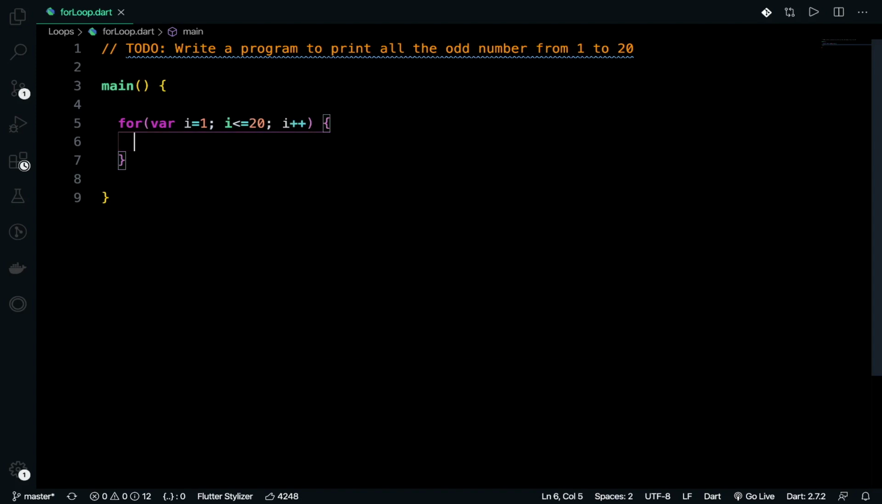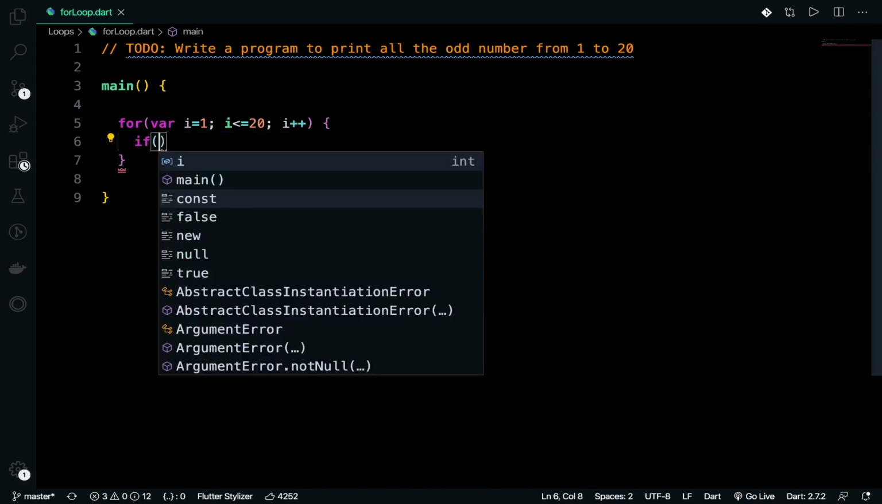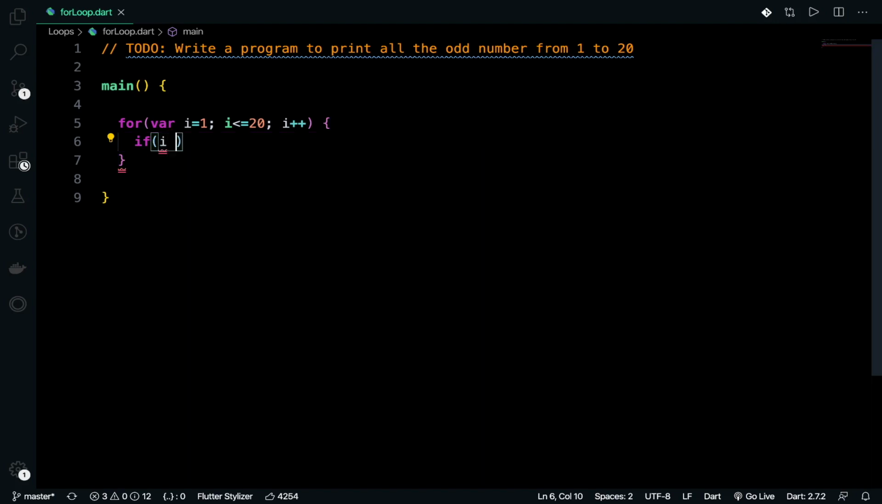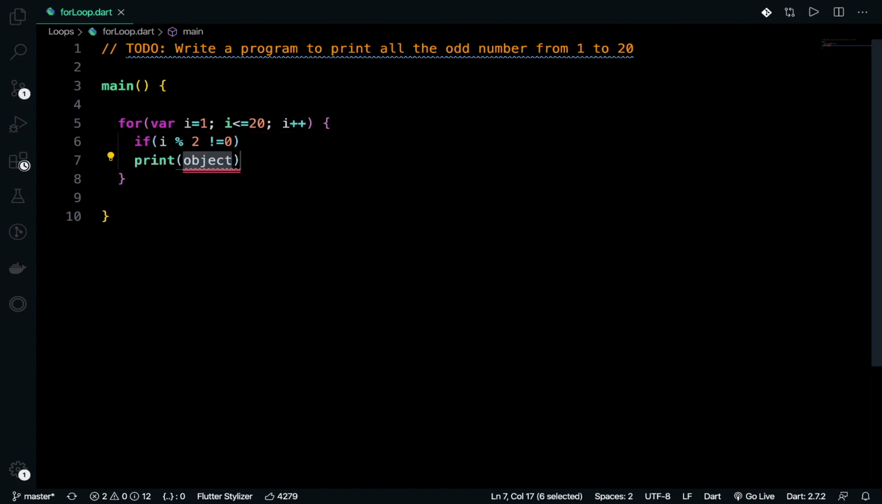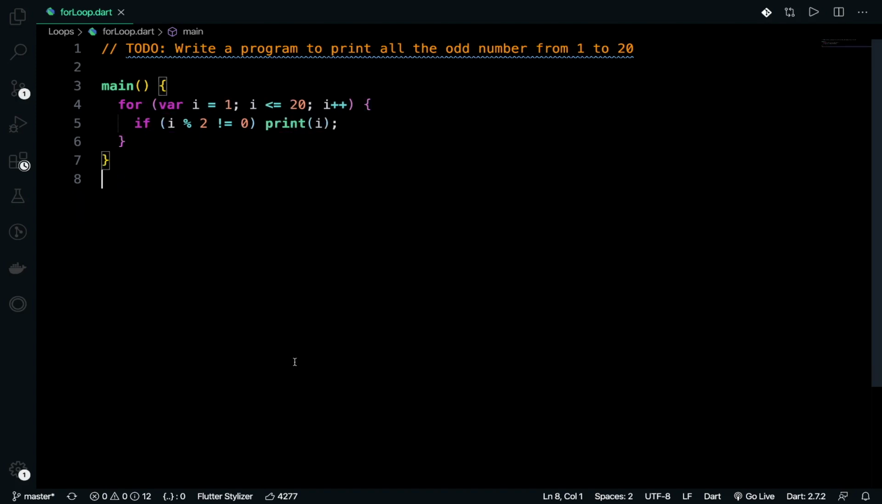It's done. And then we have to check if it is odd or even. If i mod 2 not equal to 0, it means it is odd. Then I will print it and show the results. I'll print i, else it will not give anything. And let's run this one, and I think this code is okay. Let's run it and check it.